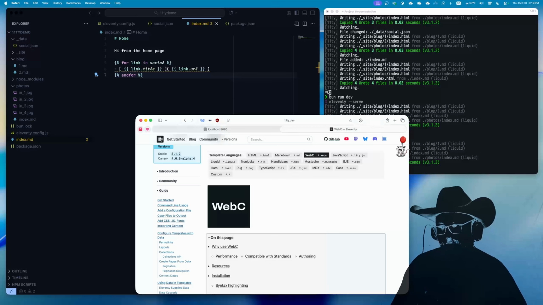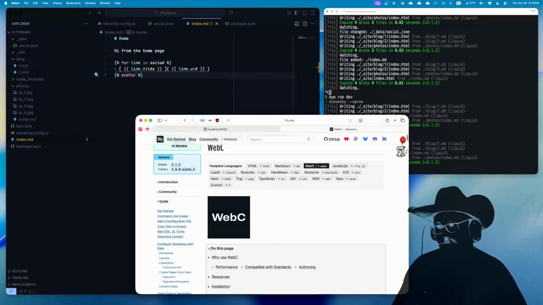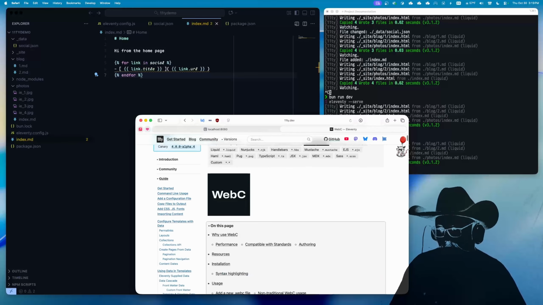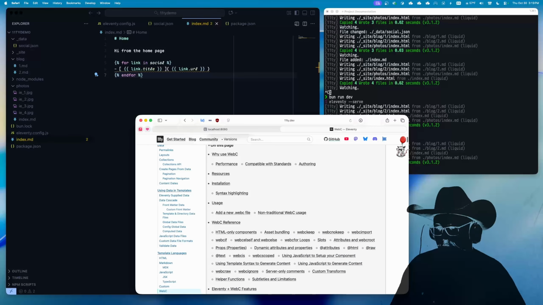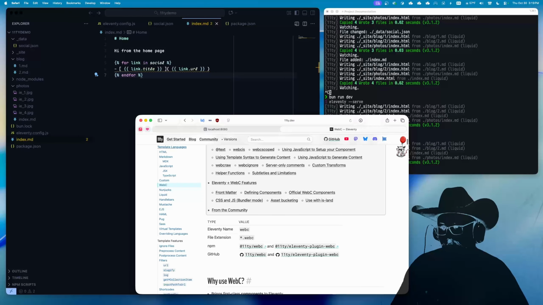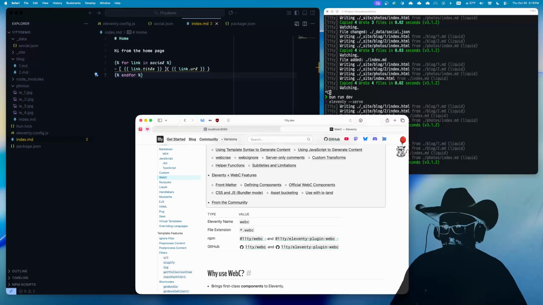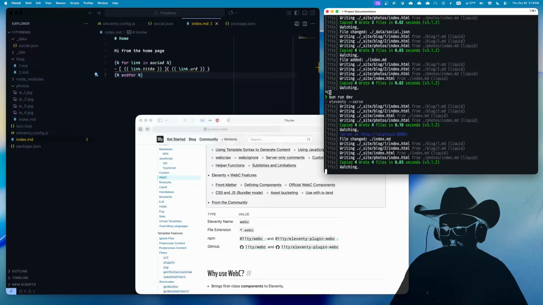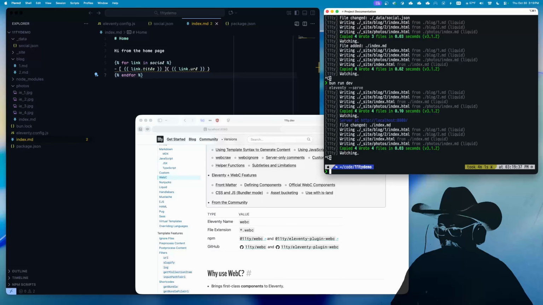I would recommend using a template project called WebC. This is a first class JavaScript component system that exists in Eleventy as a first-party plugin. I'm sure it will be shipped with Eleventy sooner than later. Really easy to get working with. So we're going to use this instead of using Liquid templates. So let's go ahead and install that.